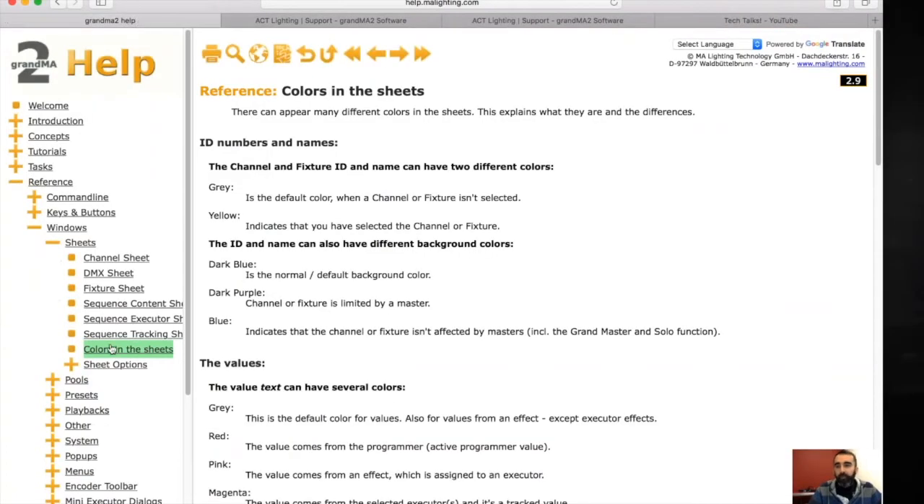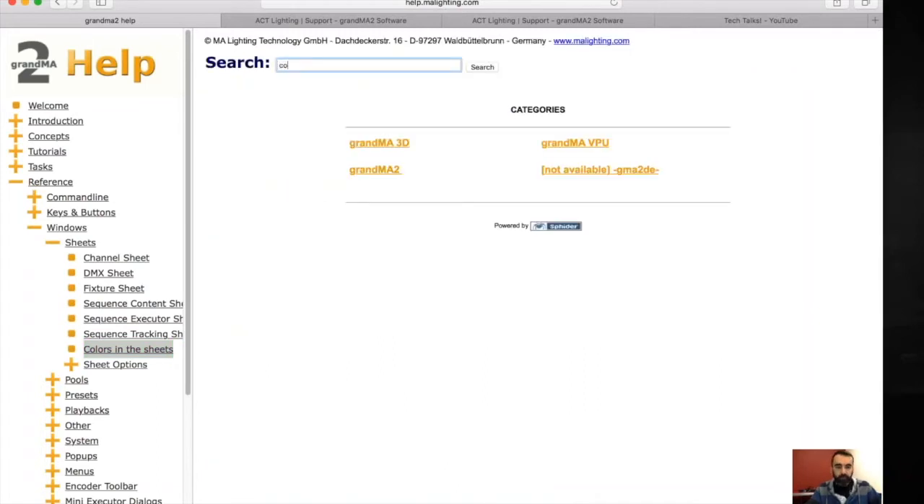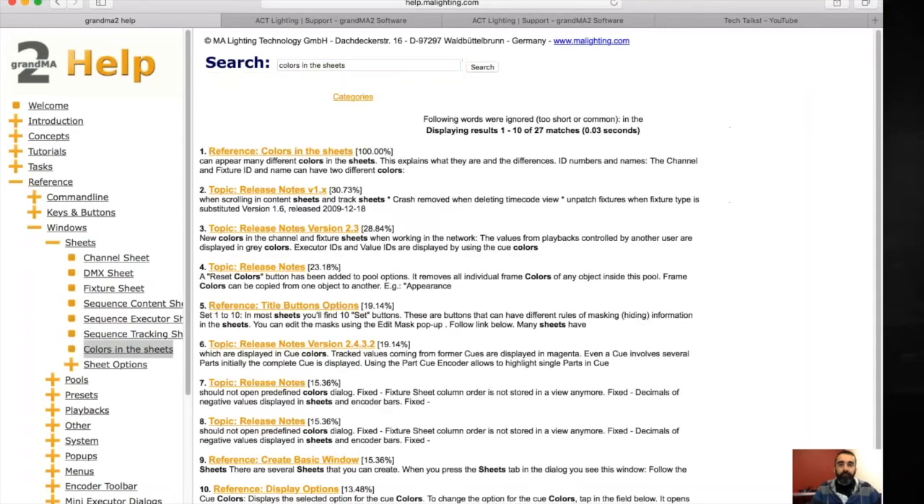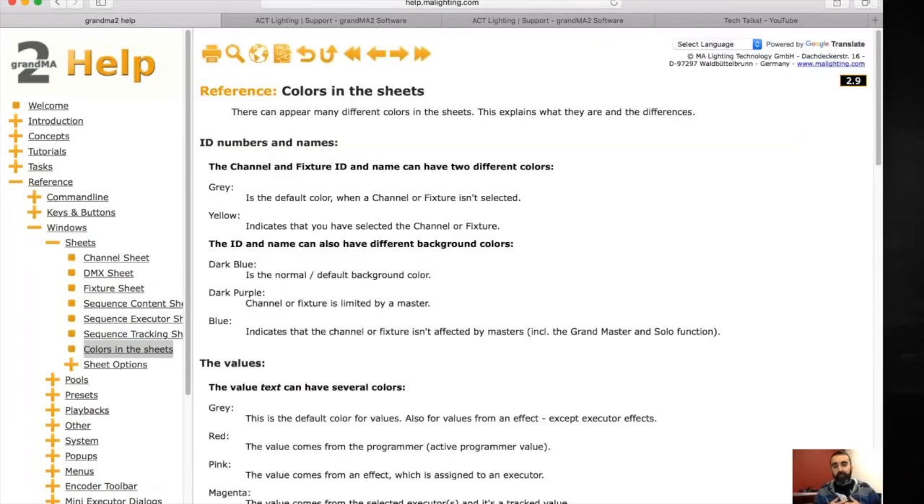Remember, if you're at home, you can also find colors and sheets. It's under reference, Windows, sheets, colors and sheets, or of course you can search for it, colors in the sheets. And then you find the link for colors and sheets. So that's the kickoff topic.